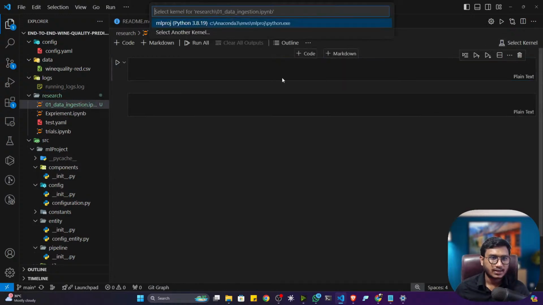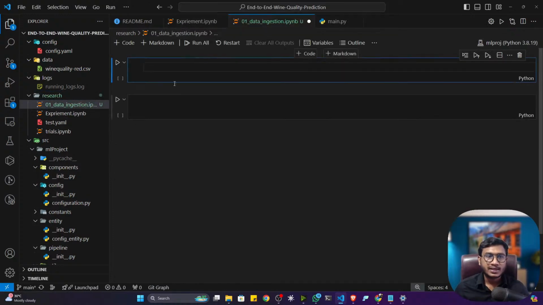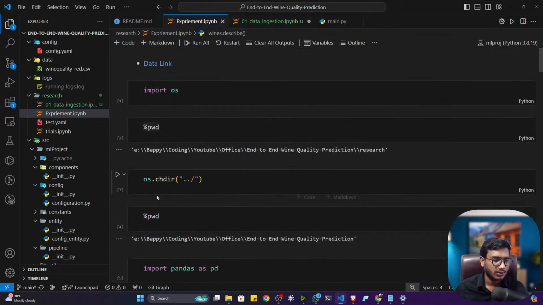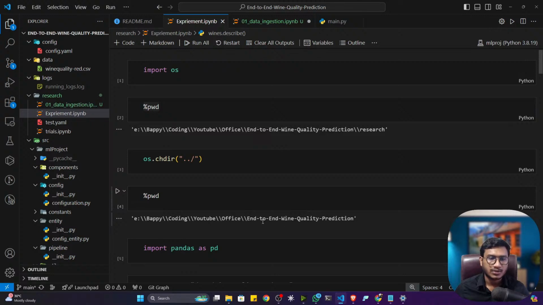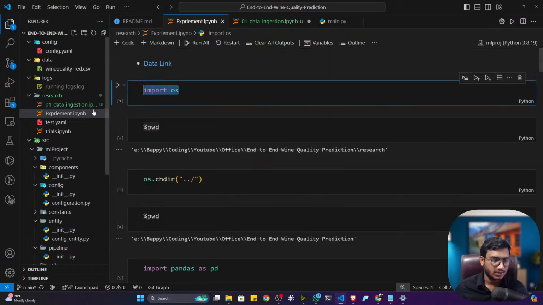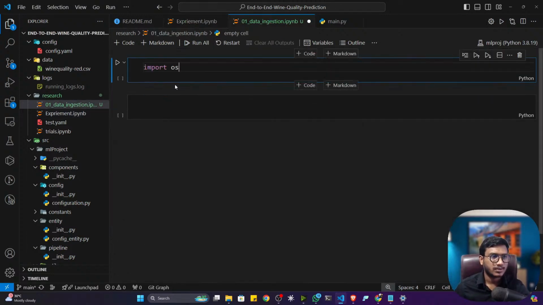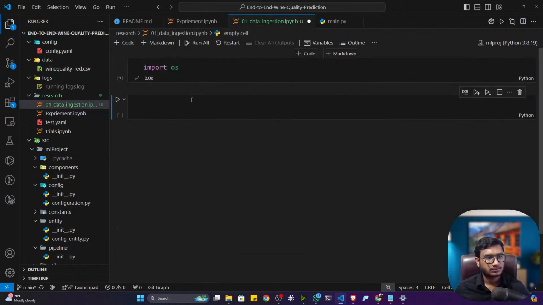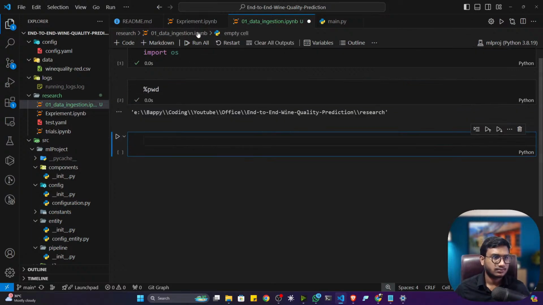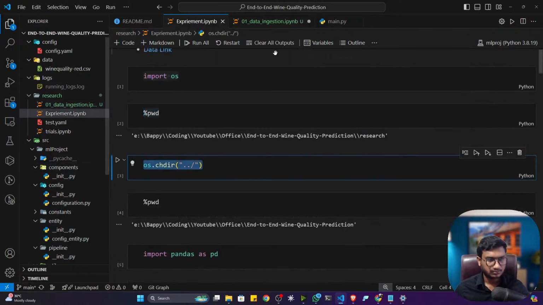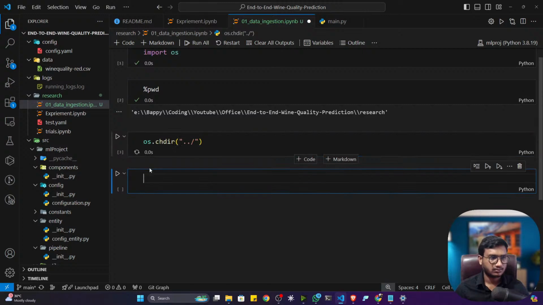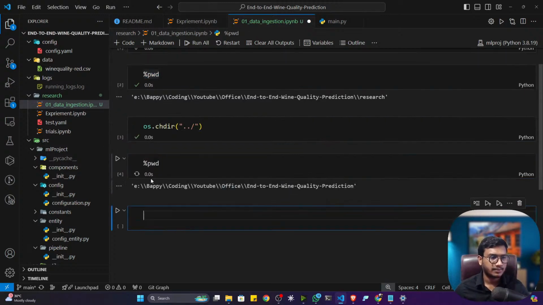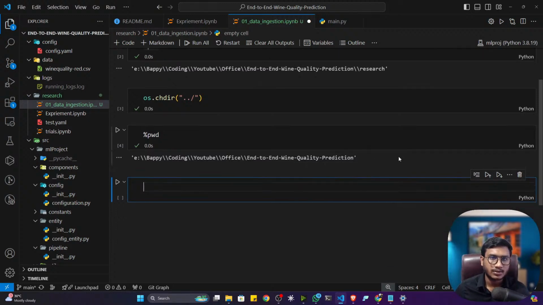Okay, so let me select the kernel. Here I have to do the same thing. I think you remember, we first have to get back to our root directory, that means our project directory. So for this, I have to execute this code. Let me copy paste it here. Now, if I again show you my project working directory, you can see I'm inside my project working folder.